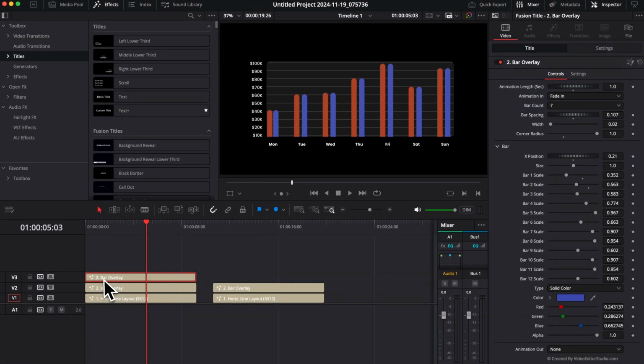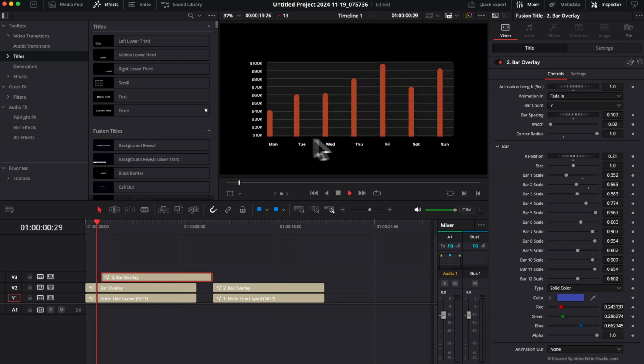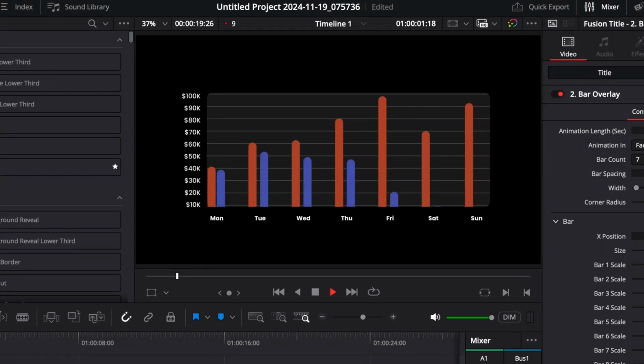And if you want to adjust that timing, you can, for example, move it slightly forward, and now you will have first the background coming in, then the first bar, and then the second set of bars appearing right after it.